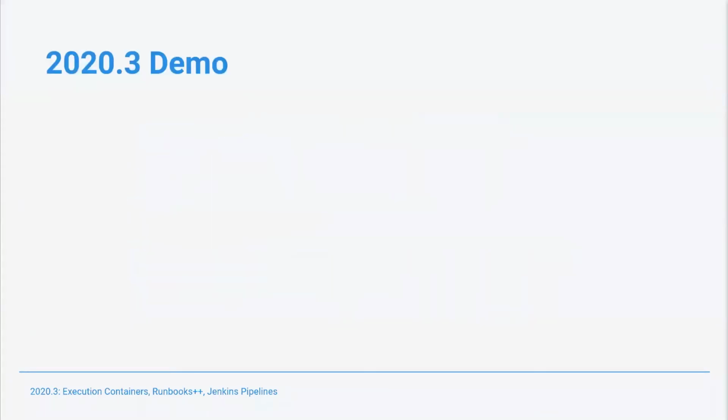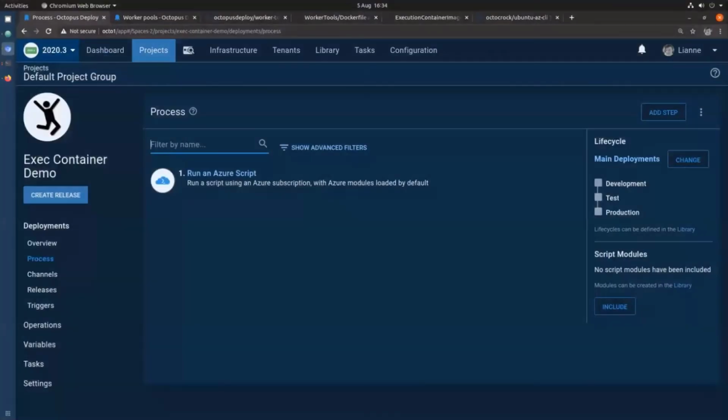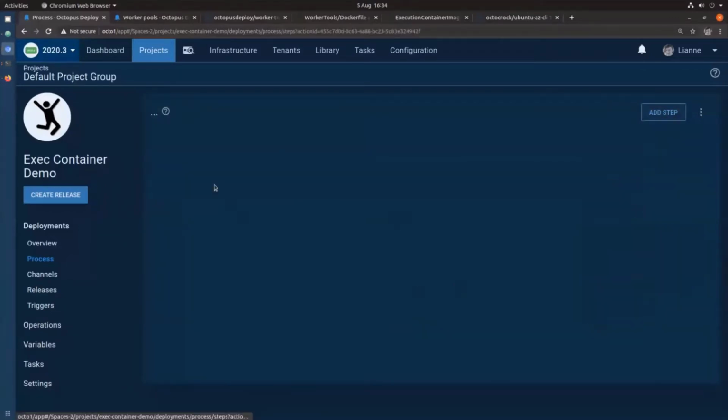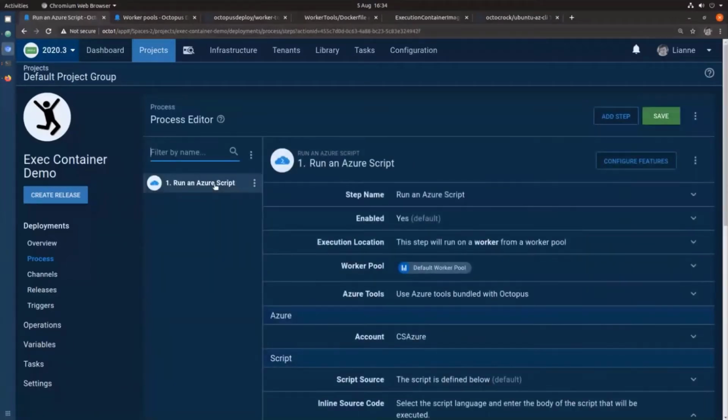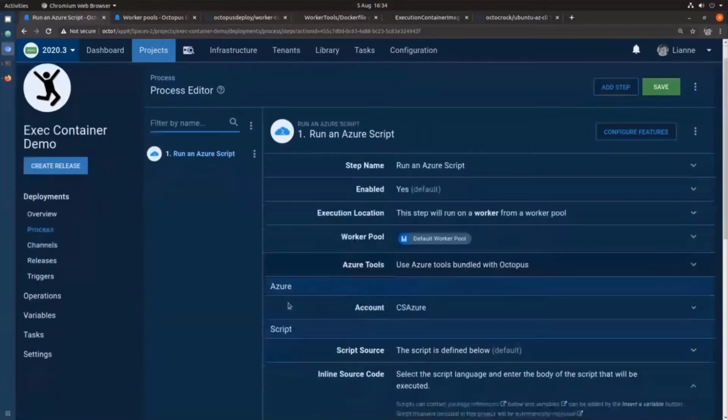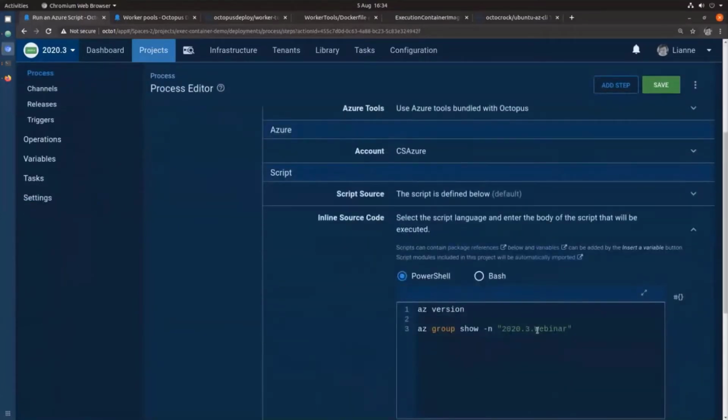Okay, so let's move on over and get stuck straight into the demo. So we're going to take a look at execution containers here. And to show you this, I've got a really basic project here. So the first thing I've got is literally just one step, and all that step's doing is running a very, very basic Azure CLI script to get the version and then show us the information about a resource group.